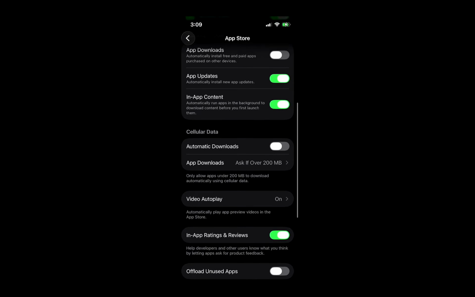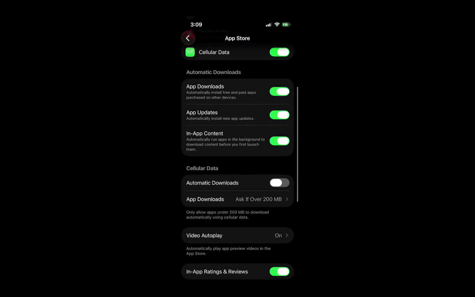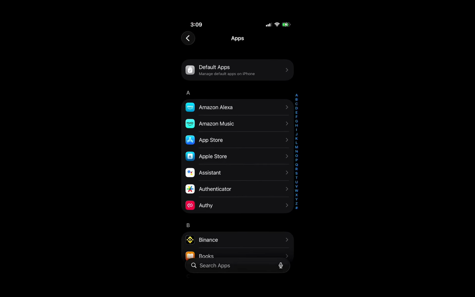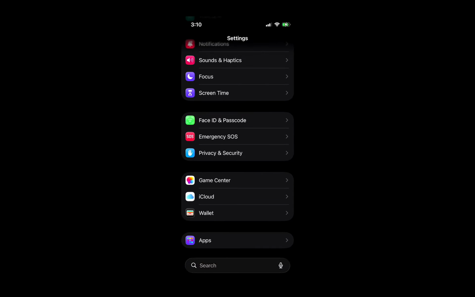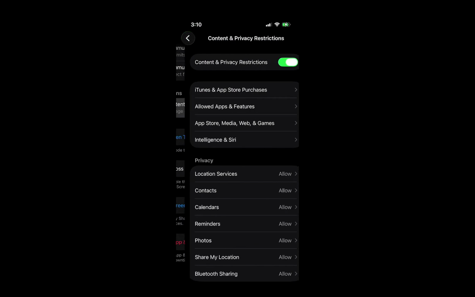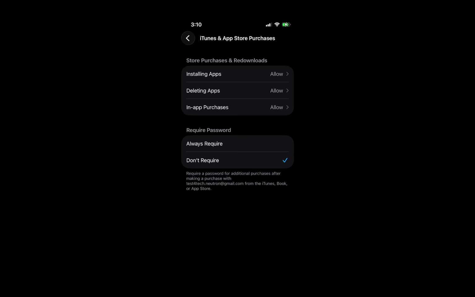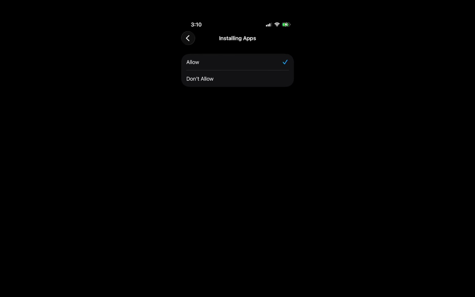If you want to go a step further and prevent app installations completely, you can do that using Screen Time. Open Settings, tap Screen Time, then tap Content and Privacy Restrictions and turn it on. Next, tap iTunes and App Store purchases, then tap Installing Apps and select Don't Allow. This setting is especially useful for children's devices or any shared iPhone where you want tighter control over what can be installed. Once you've adjusted these options, your iPhone will follow the download limits and restrictions you selected.